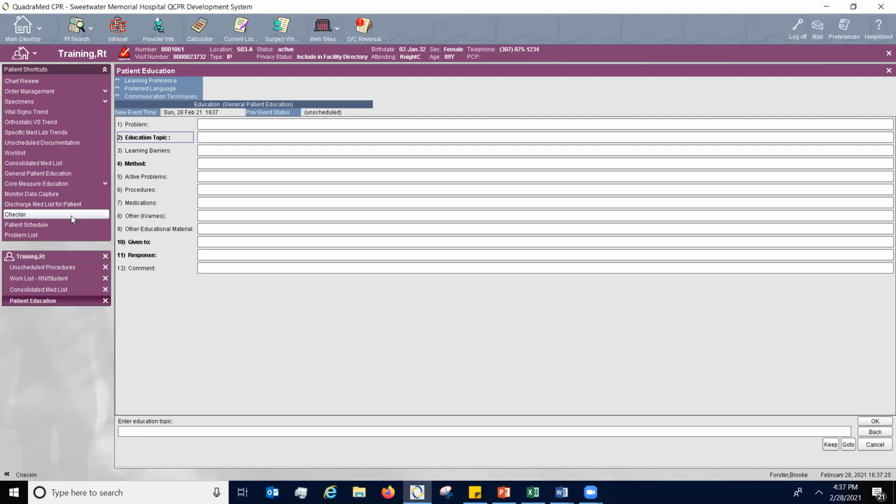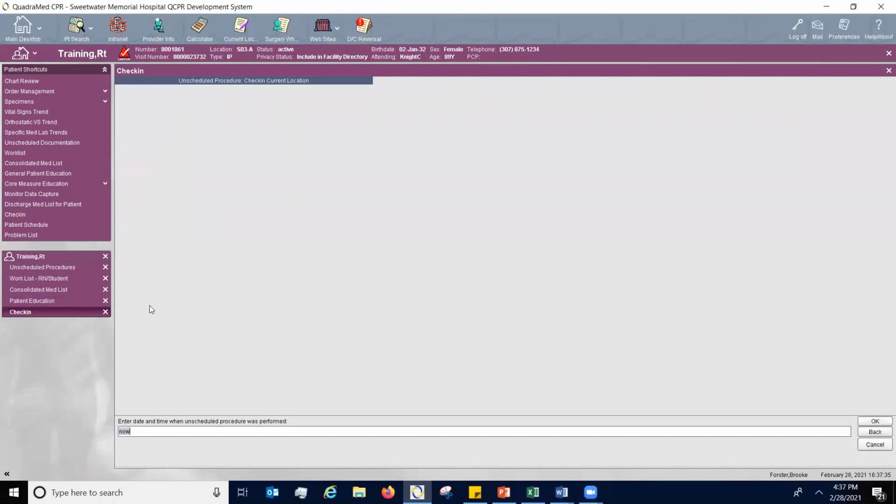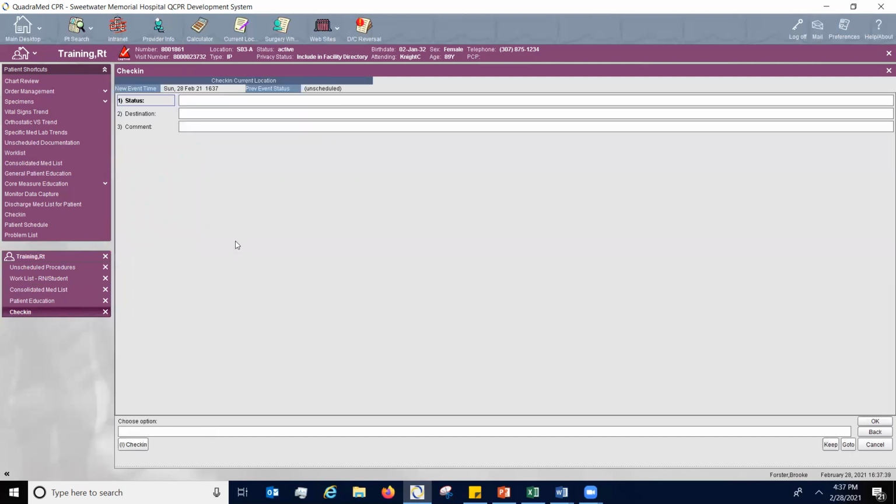Monitor data capsule, you'll learn with staff if you will indeed use that. Here's that check-in option again. So let's take a look at what this check-in option looks like. So it's asking you for the date and time you want to check the patient in. So I'm going to say now and OK. And then it's asking the status.